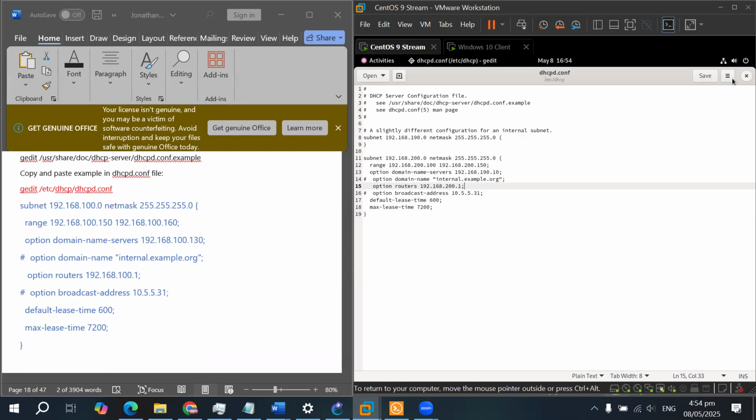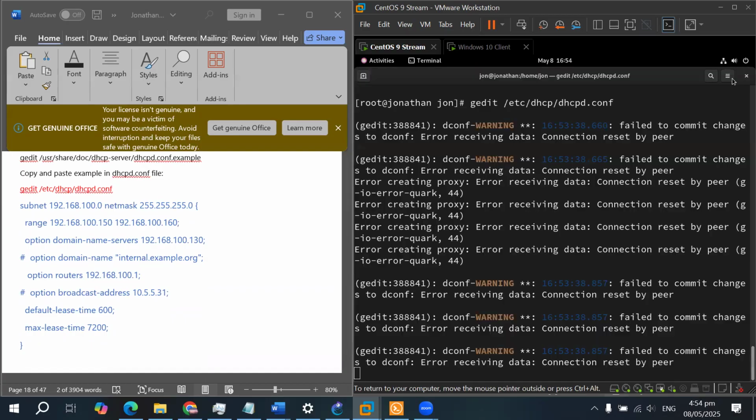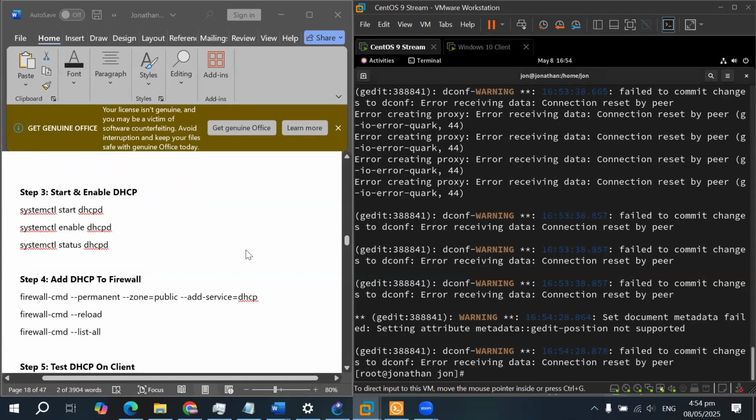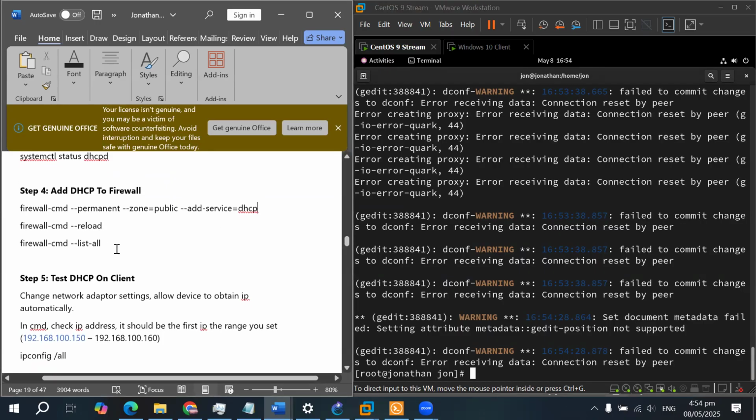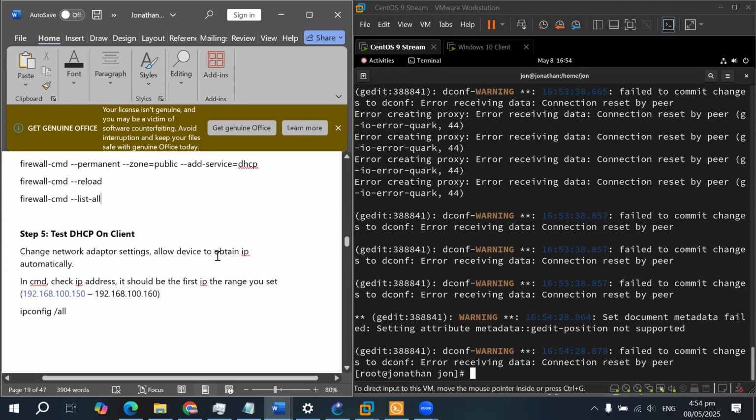So now we close this, save it and close it. Then you start the service, enable it, and then check its status. And you can add the service to the firewall. You reload the firewall, and you can do this command firewall-cmd --list-all, and it'll bring up all of the services that you have on your firewall already.